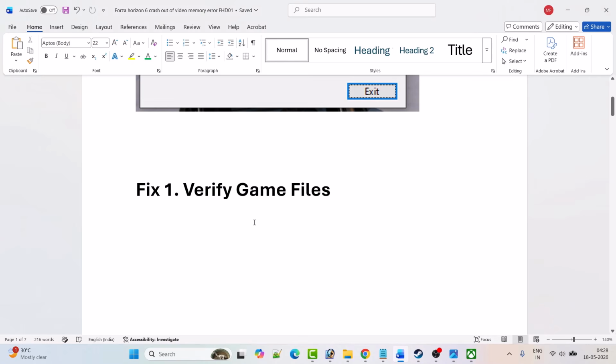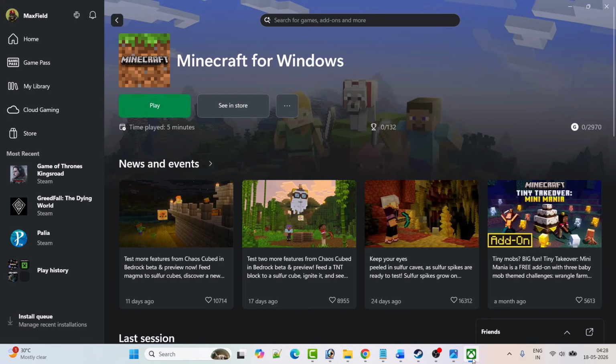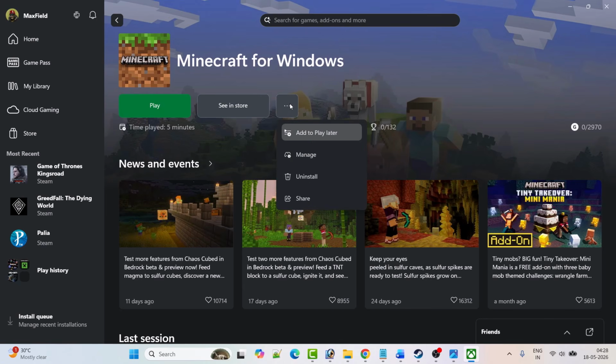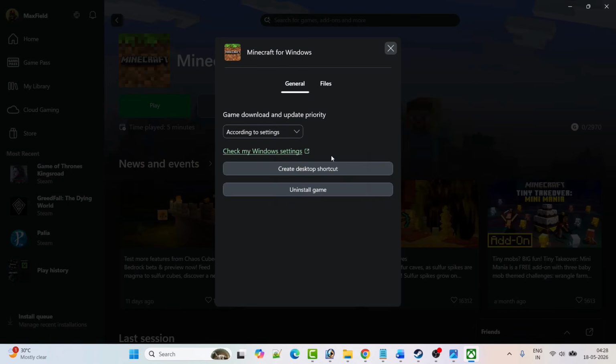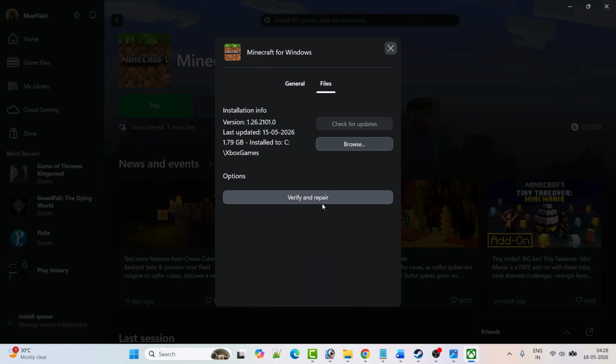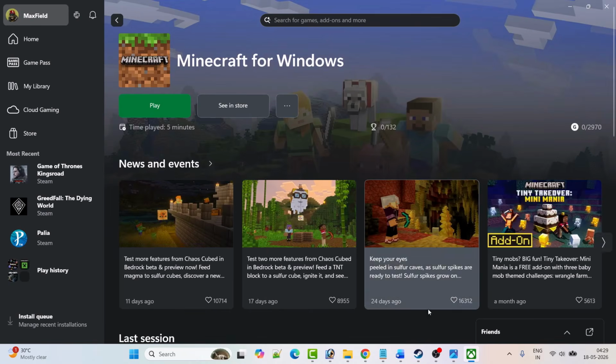Now if you have the game on Xbox app, open Xbox app, then select the Forza Horizon 6 and then click on this three dot next to the Forza Horizon 6. This is just an example, and then click on manage, then go to the files tab and then click on verify and repair. And after the repair has been done, then you can go ahead, launch the game and check.